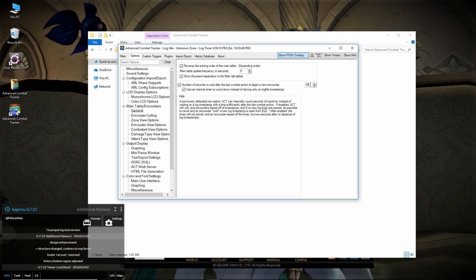For example, dungeon-wise parsing should go for small numbers, and for boss fights with long transition phases like Tsukuyomi or Seiryu, you should choose a higher number, 20 seconds or more.